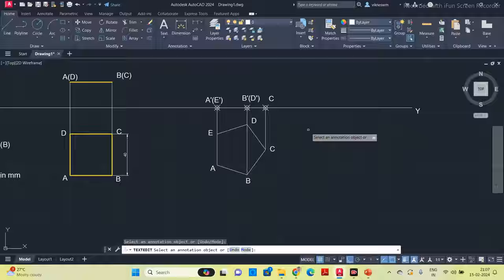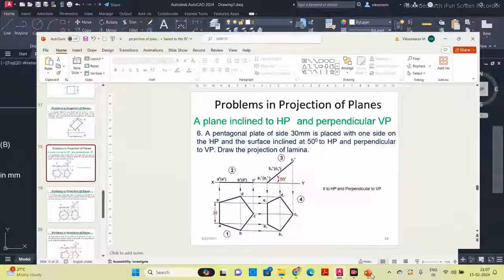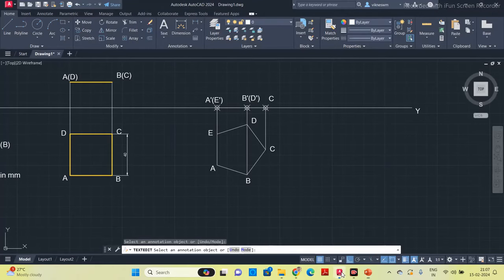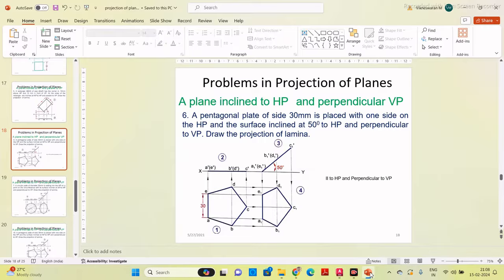So now we will come to the question. Now in the question, what they have given: the surface is inclined at 50 degree to HP. Now you mark this 50 degree. By neglecting this inclination angle, we have drawn this projection based on condition 2, that is parallel to HP and perpendicular to VP. After getting this, now you mark that inclination, which is given as 50 degree to HP.